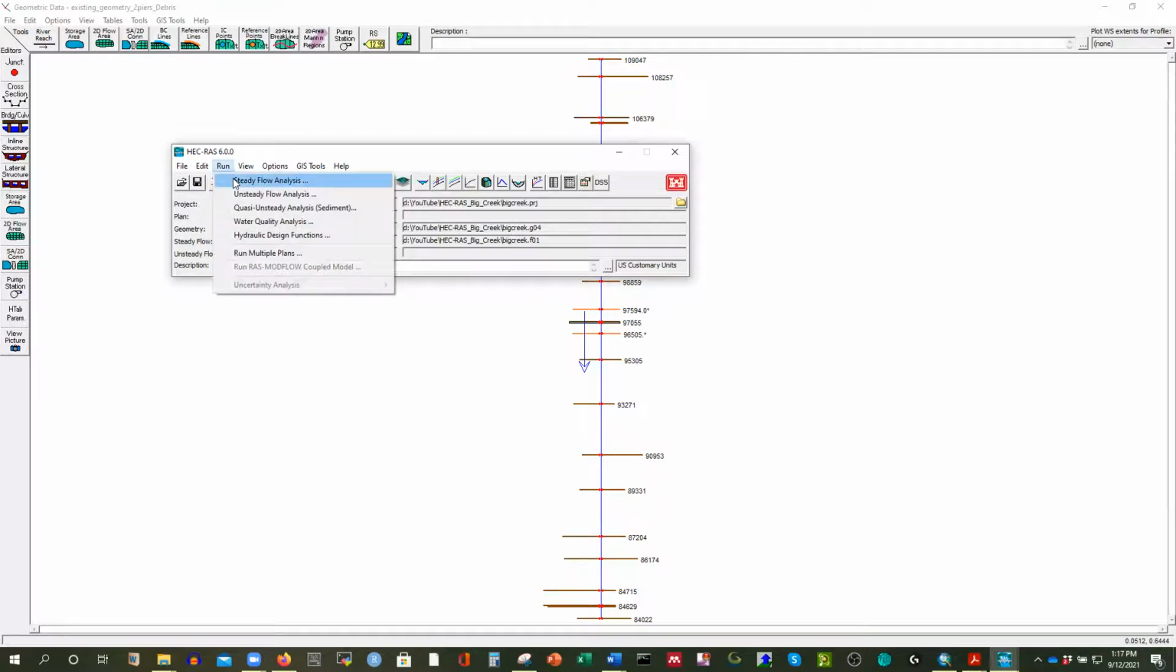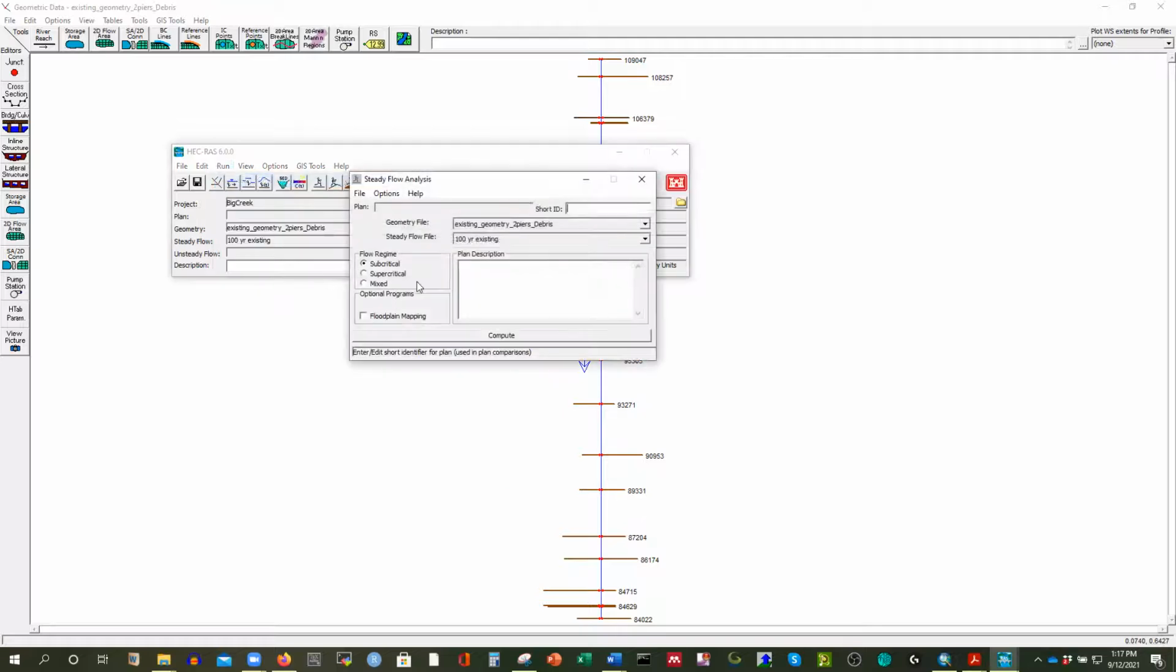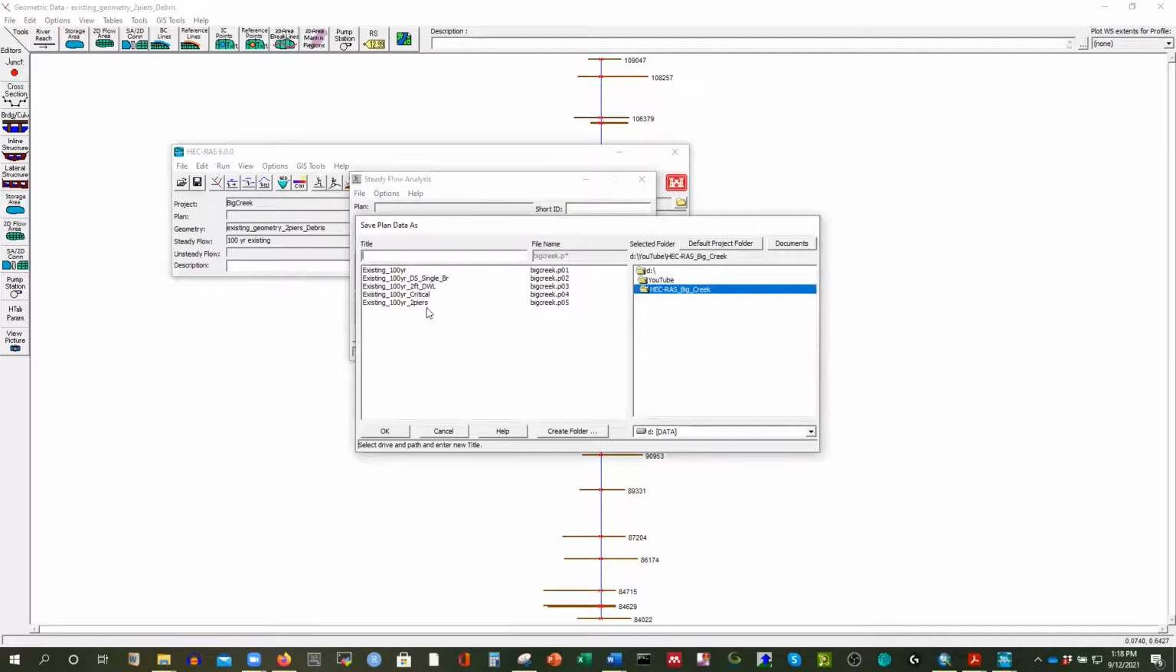However, we're gonna change the flow run condition, right? So we are going to select this one. The flow condition is existing, even though we have other conditions as well. You can test different combinations if you want, but I'm not going to do that. I'm going to only change the geometry to 2 piers with debris. And if I want to save the plan, it is going to ask. So that's the 2 piers and debris.